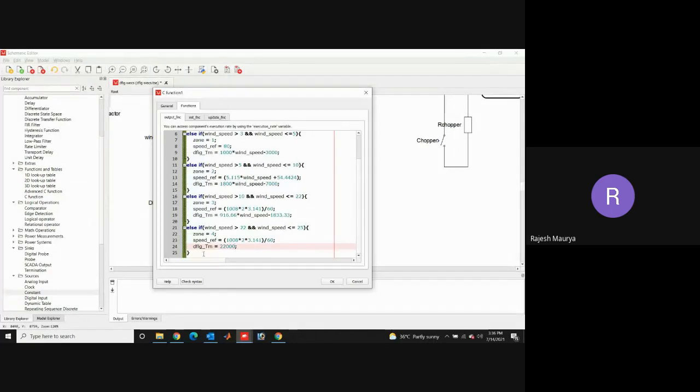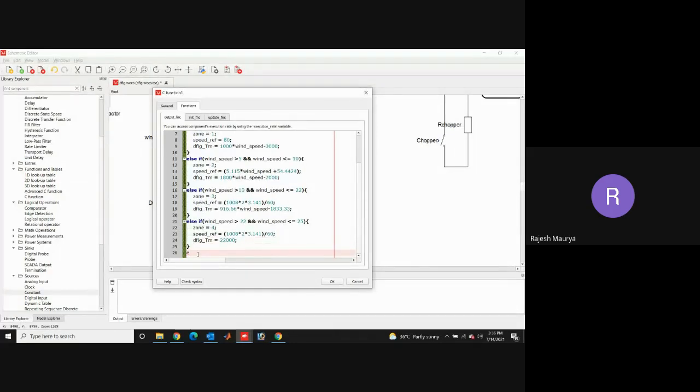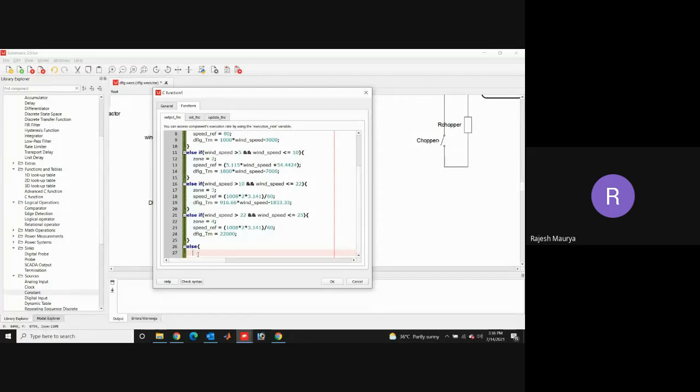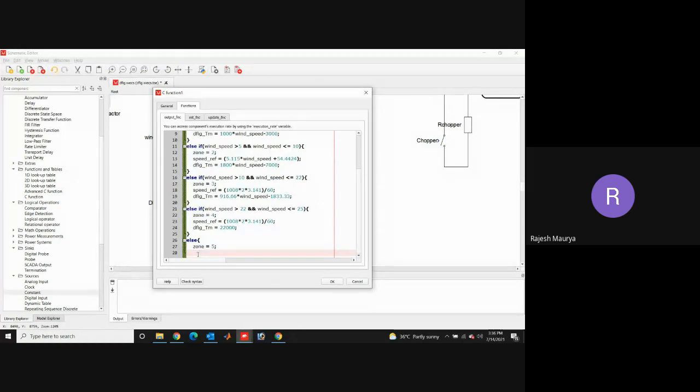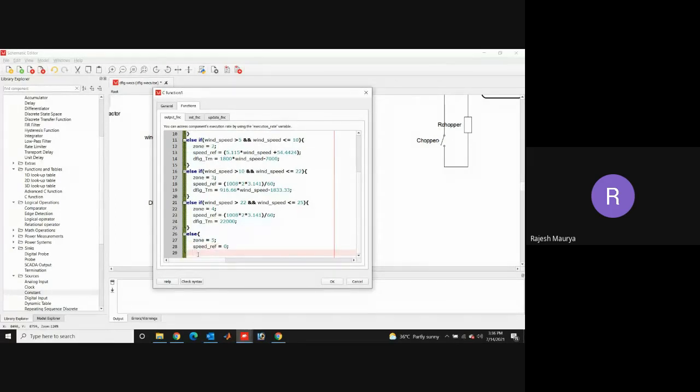So now the last condition, else: zone would be equal to 5 and speed reference would be equal to 0, and DFIG underscore TM would be equal to minus omega underscore M into J.